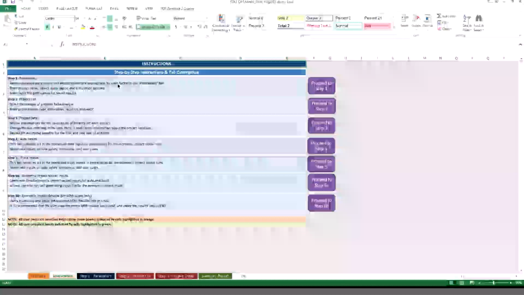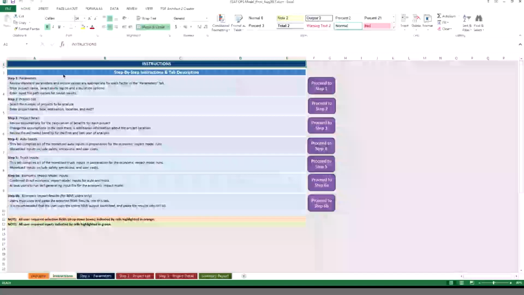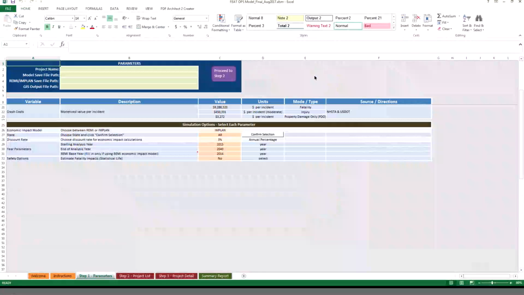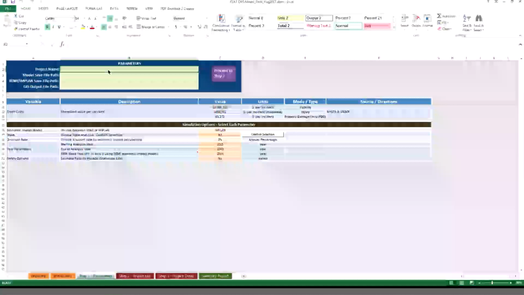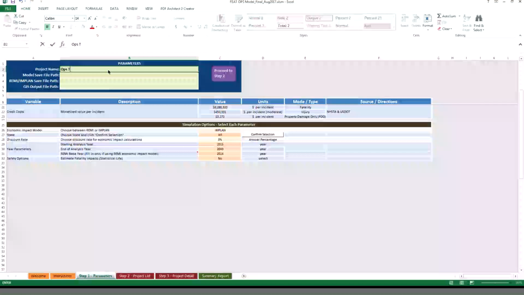Once again, it's set up just like the ON model, where we have this quick reference guide, same kind of notation. If it's in orange, then it's a drop-down menu for the user to select. If it's in green, then the user has to provide some information. So if we go to step 1, you're going to set this up in the same way.